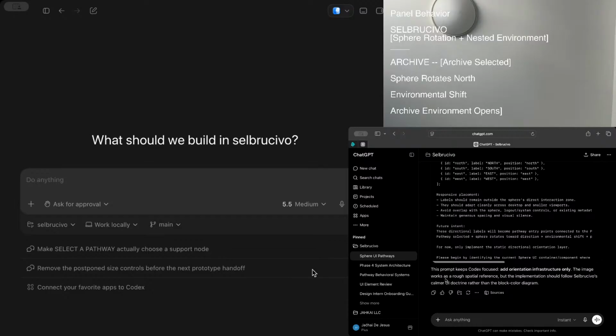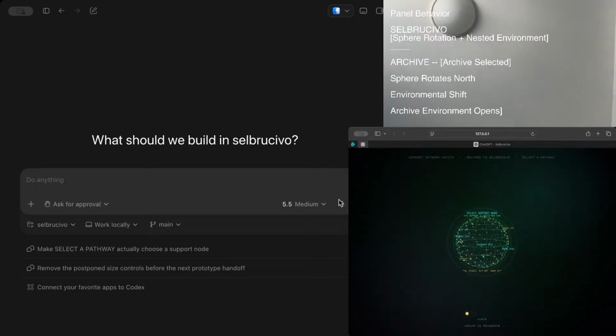This prompt keeps Codex focused on the orientation infrastructure of the image. It works as a rough spatial reference, but the implementation should follow the existing UI. Correct. Right, that's what we're going to drop in this little bubble here, which in turn will affect this. So this is what we're currently working with.